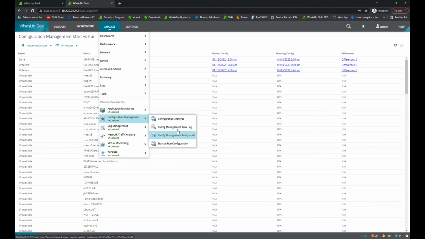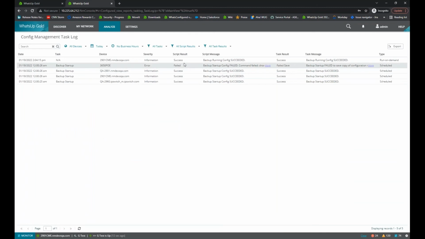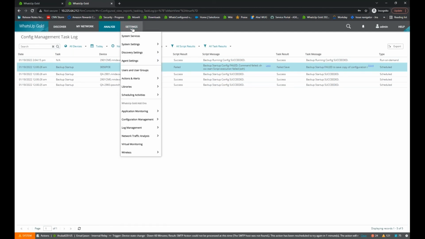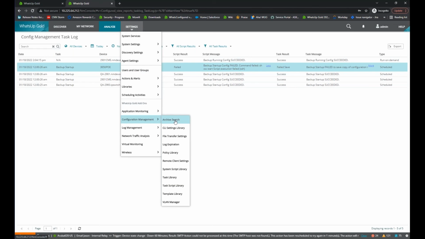There's also one called task log, basically indicating successes and failures. If it failed, it'll give you a reason for the failure. Maybe it's something to do with the SSH, or maybe a bad password, but it will tell you why it failed there.